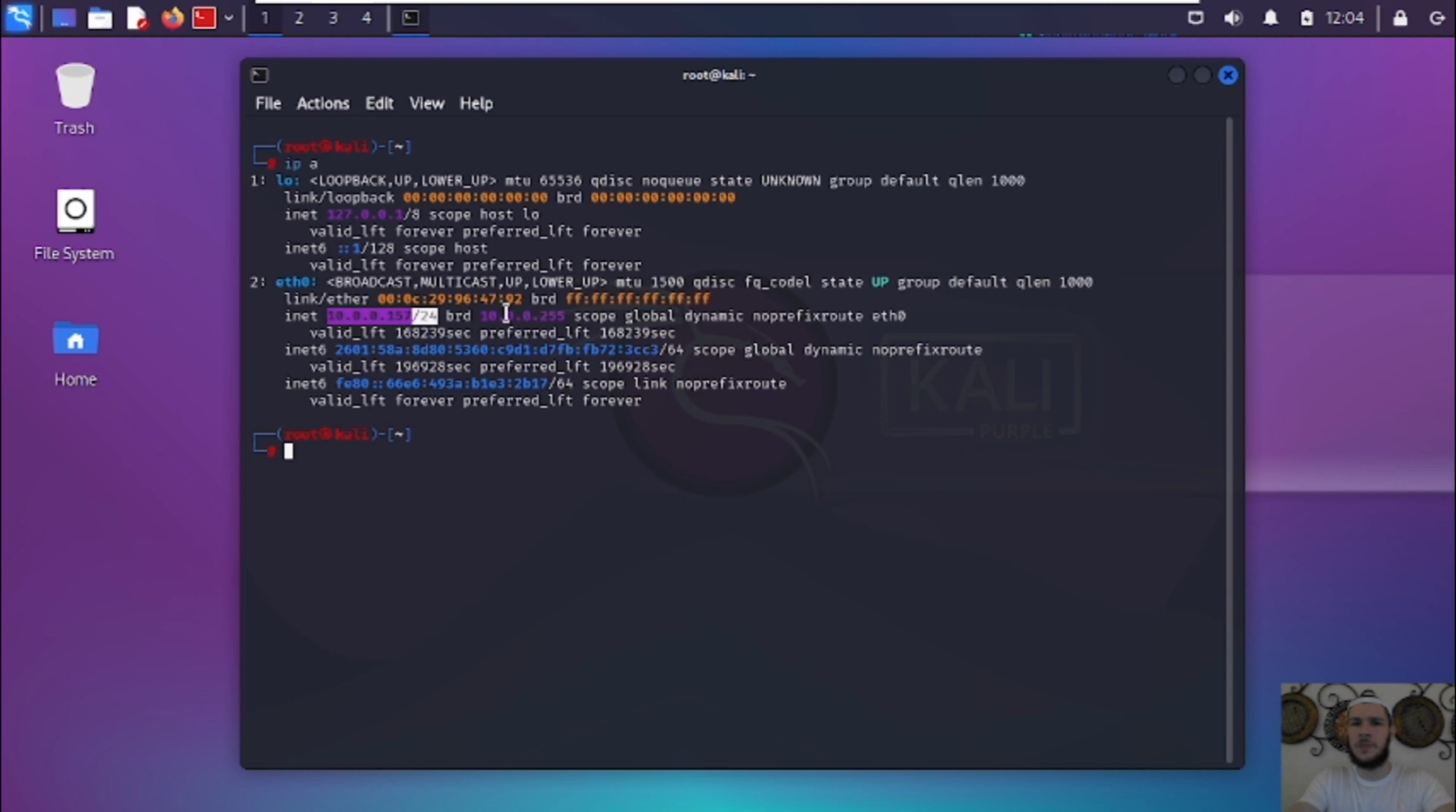The CIDR number is going to be very important, guys, for these NMAP scans, because if you want to scan the entire network, it's important to know the CIDR number of the network that you're on. And we just found it right now. We see that it's 24. So going forward, we're going to remember that.